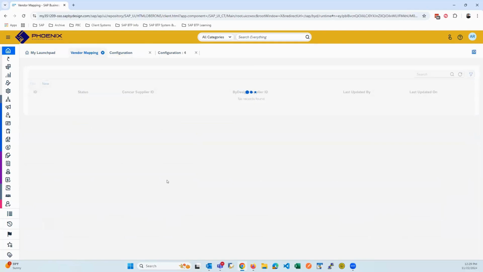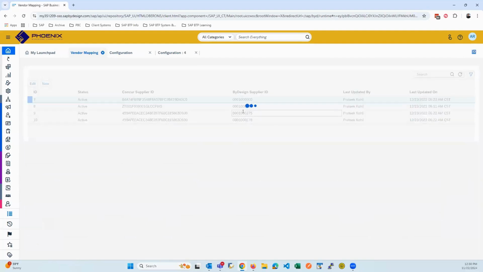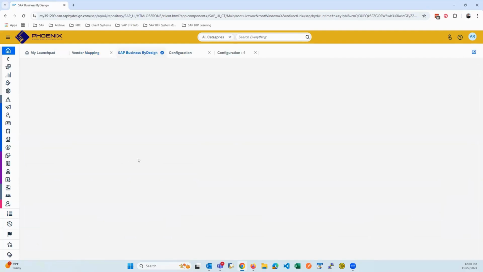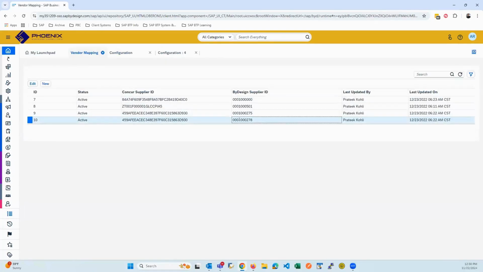We can come over here and define a vendor mapping screen, where you can specify the supplier ID in Concur and map it to a particular supplier ID in ByDesign. We just have the codes here, but once we get into the detail, we'll be able to see the supplier mappings as well.